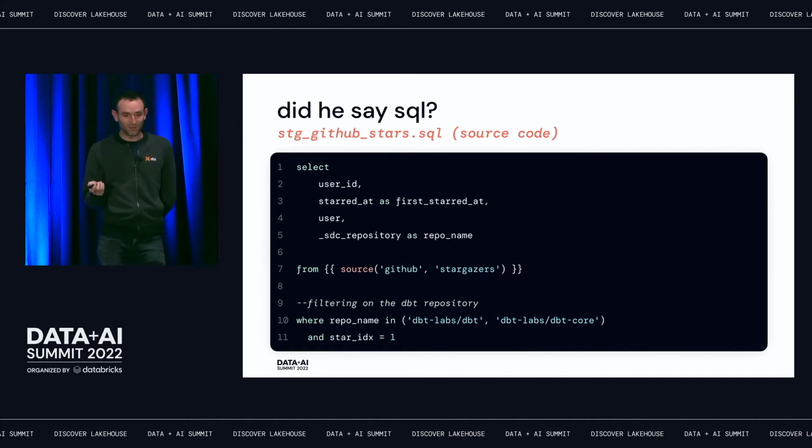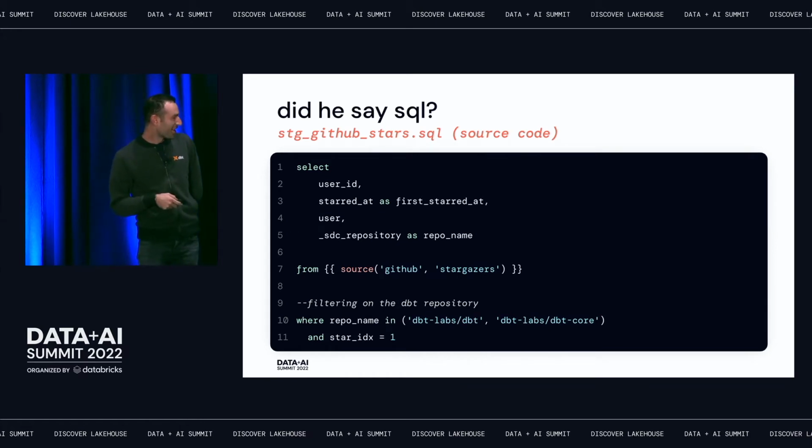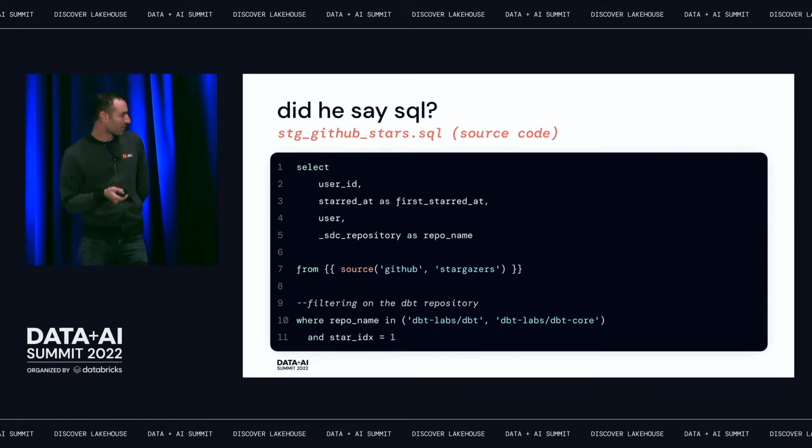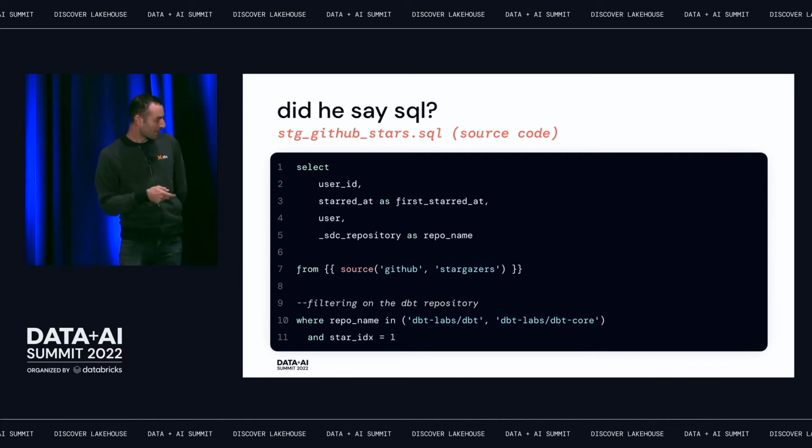And we don't want to count people twice. This is just like a vanity chart of stars in the repo. It's not business critical, right? But it's kind of fun to look at. So we're renaming some columns. We're filtering. And then crucially, this is kind of the secret sauce of dbt.